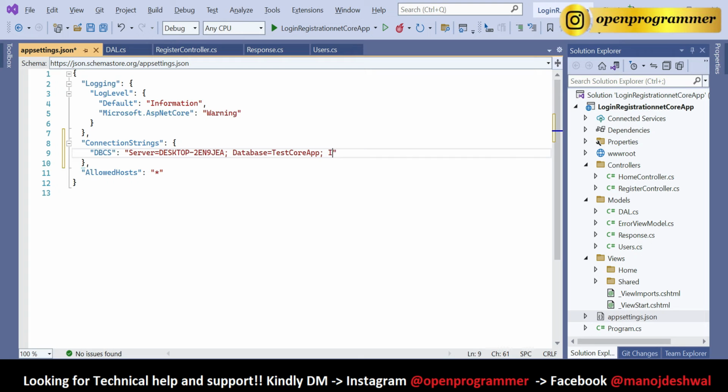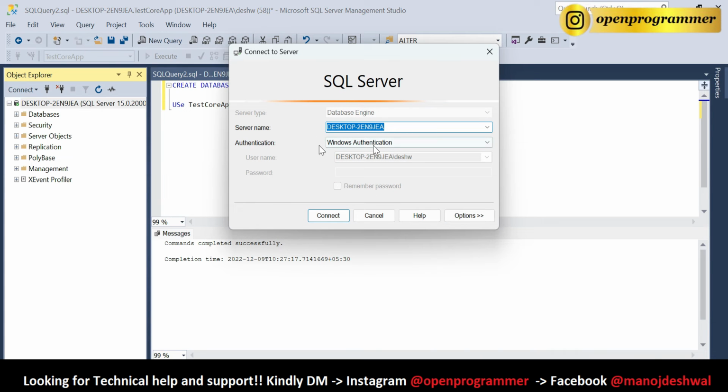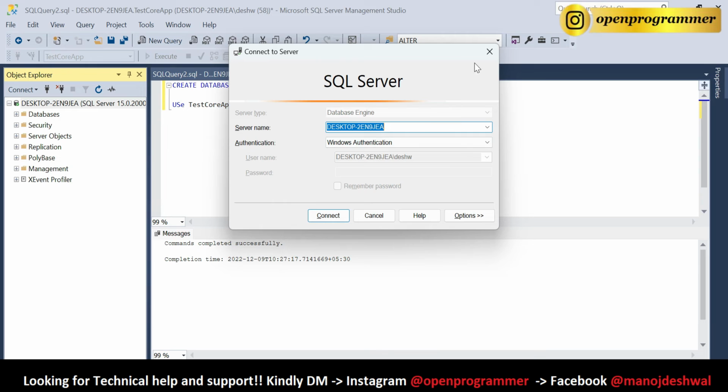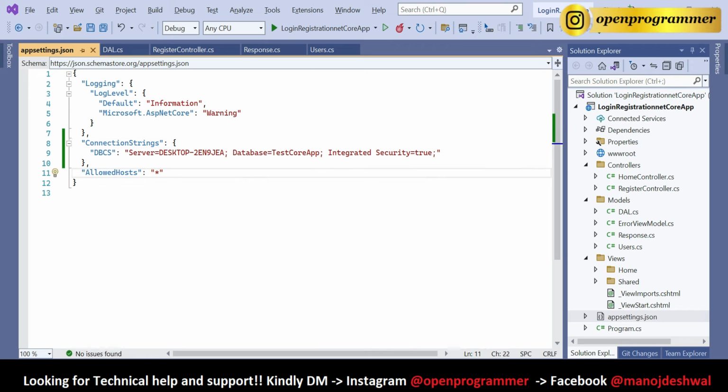Now we need to give integrated security true. Why did I give this? The reason is if you open SQL and click on connect, see, we are connected with our Windows authentication. So no need to provide username and password. We can directly use integrated security, and it will directly connect to our local SQL server. All right, coming back to appsettings, we are done. Let's close this.